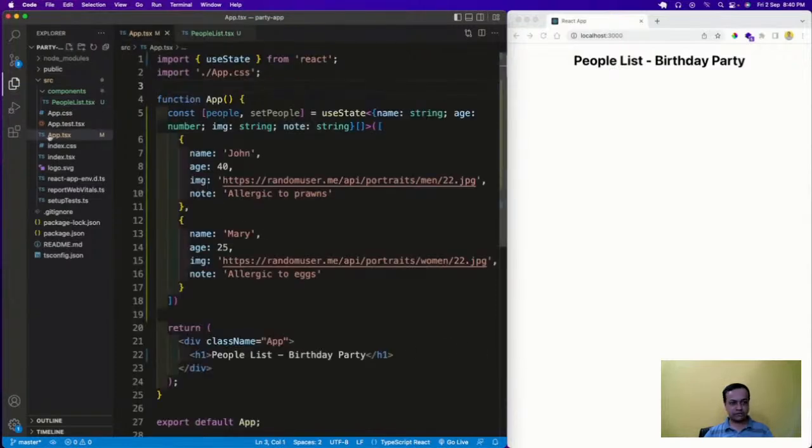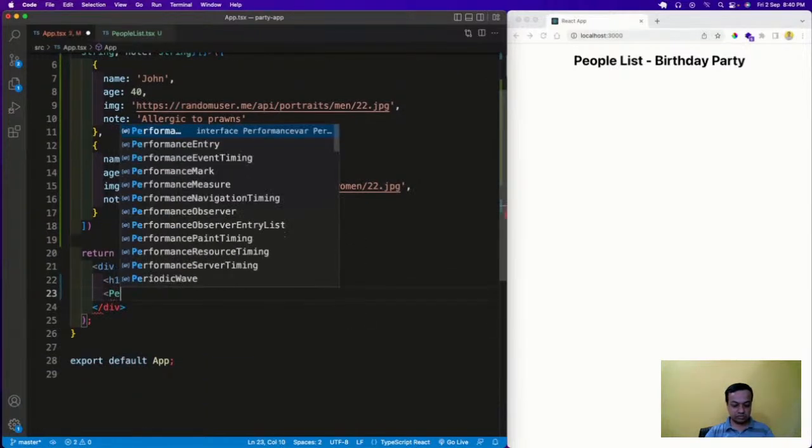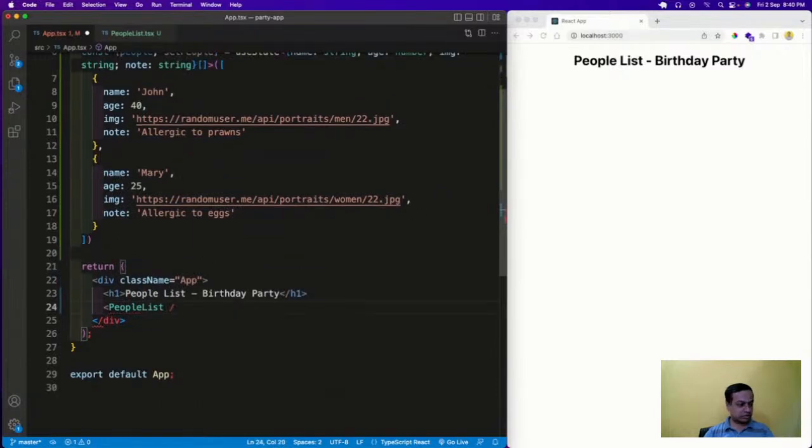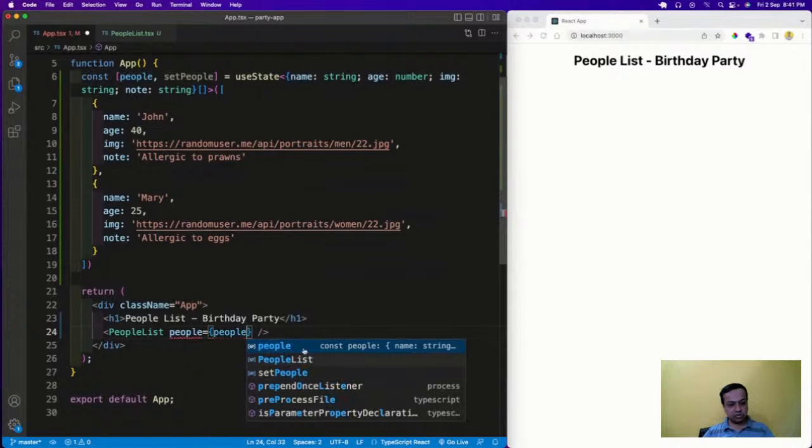So now what I want to do is pass this people list here. So we need to pass this people list, and here I'll go, and after this PeopleList I'll pass people equal to people. So I'm passing this whole people array. But soon we are going to face a problem.